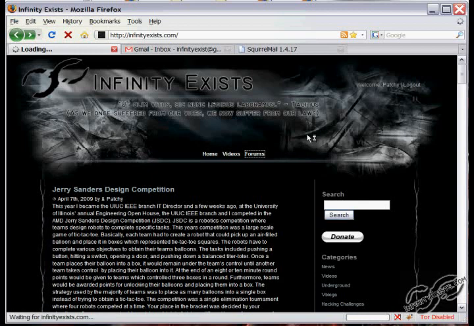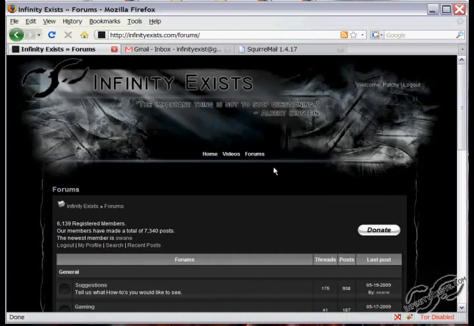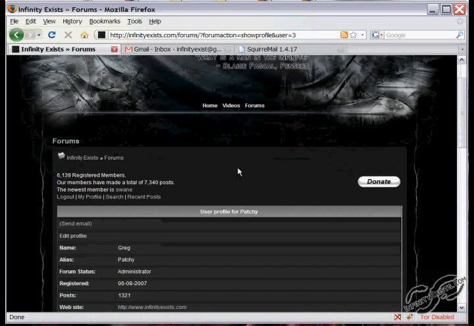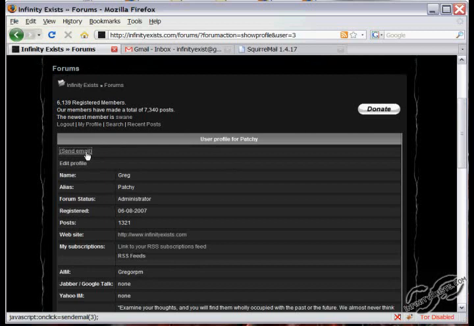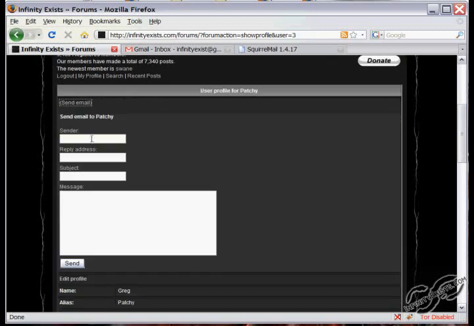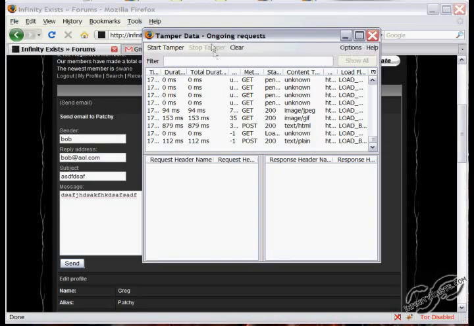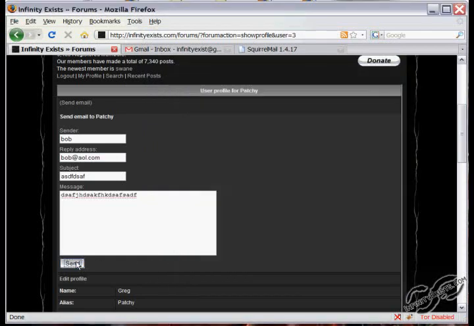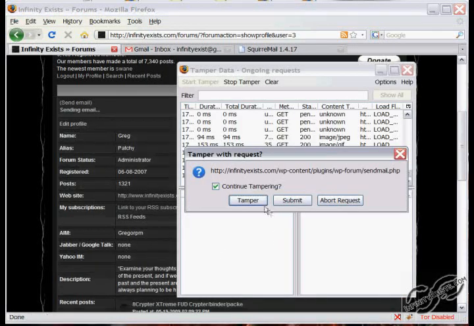The old form plugin that I used for the website allowed you to send emails to any user, kind of like a personal message system. Basically, all you had to do is click on the user to go to their profile page, and then click on the send email option. Then you just typed in some information, and you're able to send an email to that person. Using the Tamper Data plugin in Firefox, we can modify posts as they're being sent. Just push send and then push tamper.